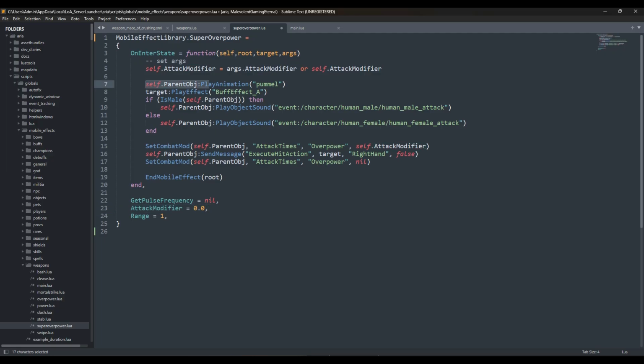This one right here is just plain an animation, pummel. There's lots of animations. This is just an effect to make the character do something. And then it's going to play a buff effect on top of the player, of the target. And then if it's a male character, it's going to play the male voice. If it's female, then it's going to play the female attack voice. Okay? So this is adding a little bit of flavor, a little bit of sound, some effects, so you can see something happening, that kind of all makes sense.